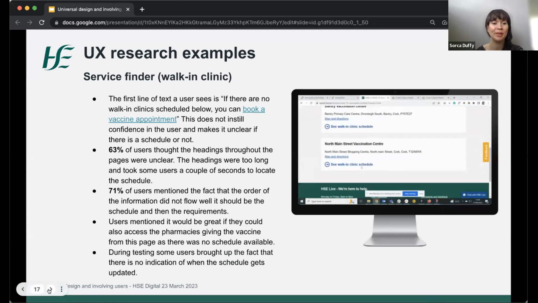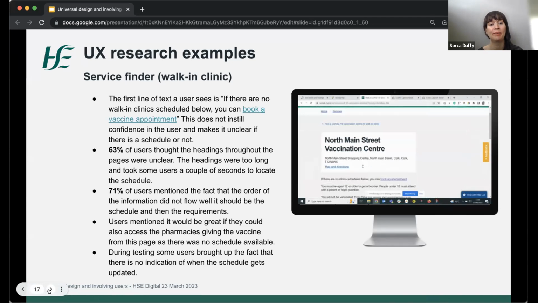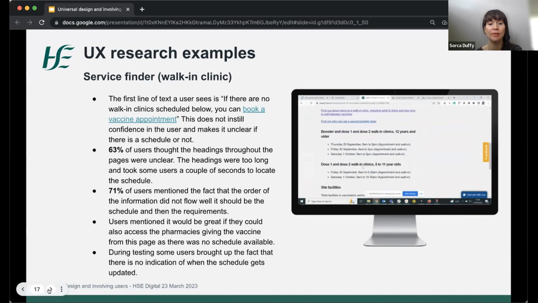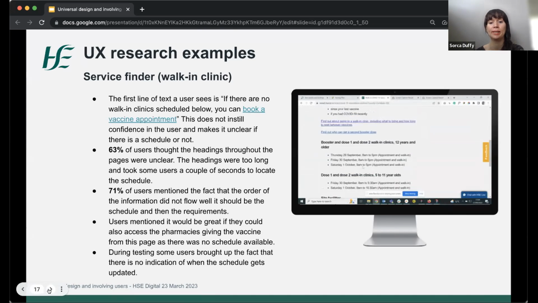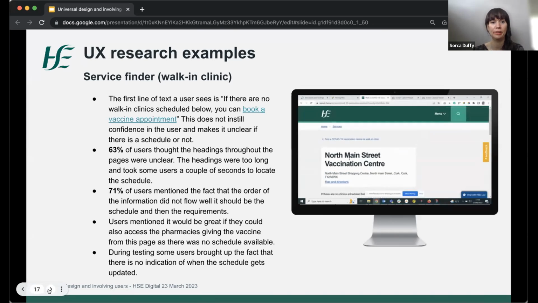Thanks, Ulla. So I'll go through 2 research examples from some recent testing that we've conducted, but we've also added in more examples at the end of this presentation.